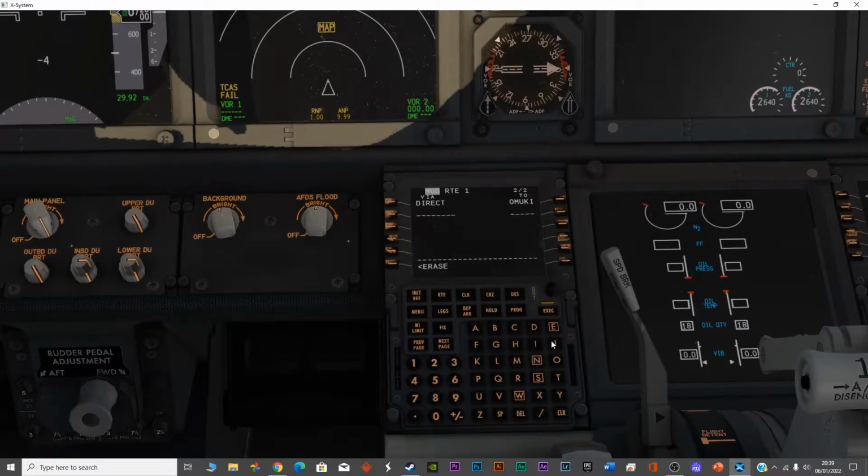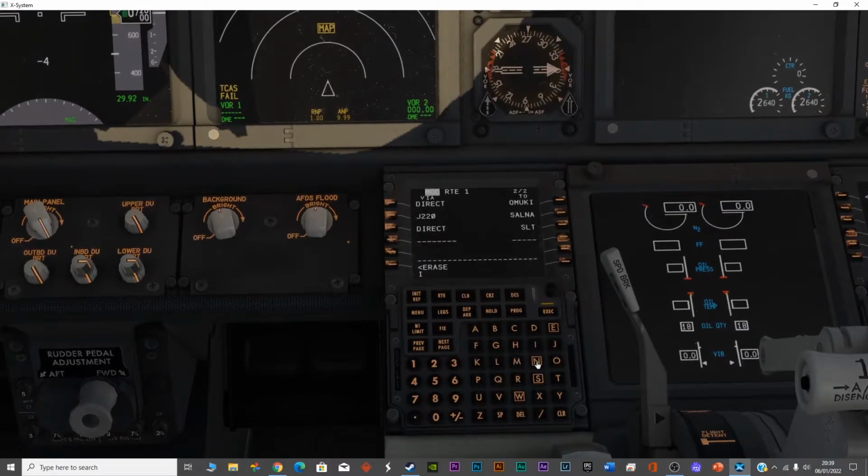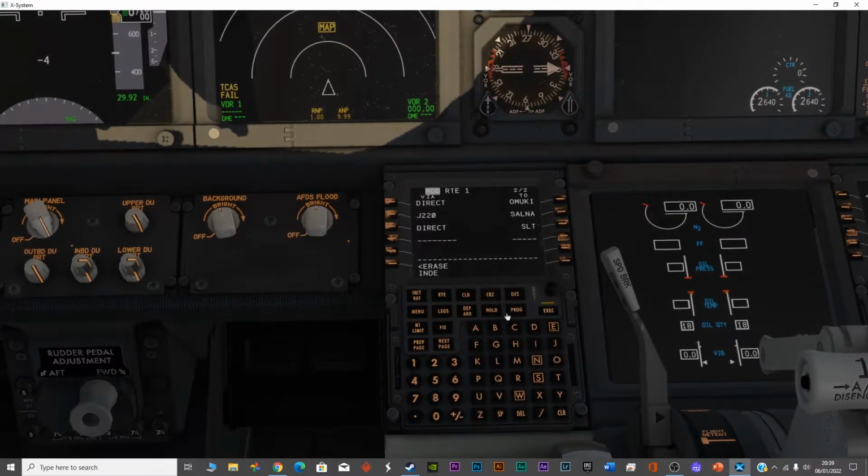Okay, and J220 to, I think, Salna, SALNA, and direct to Sialkot, SLT. And I will wait for this option. Yeah, it just came up. Then direct to INDEK. And that's it.